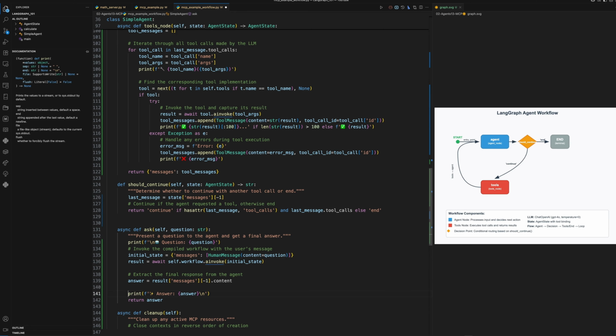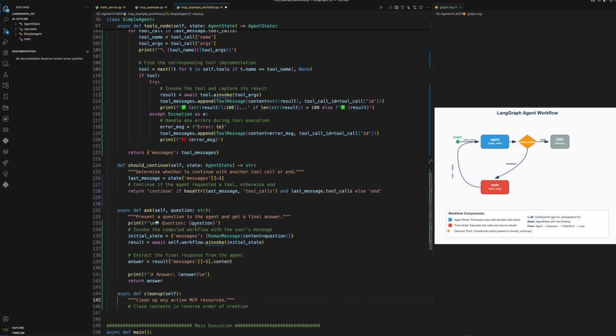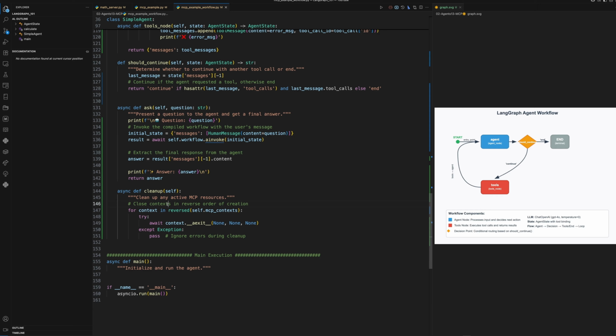Finally, we're just going to print that result, getting the final message, which is the message -1, and then grabbing just the content from it. Also, we're just going to return the full result, which is going to be a list of messages. The last method we have is that cleanup. What this cleanup does is essentially just closes those contexts in reverse order, the reverse order that they're created. We're just going to loop over them, and then we're just going to ignore any errors.